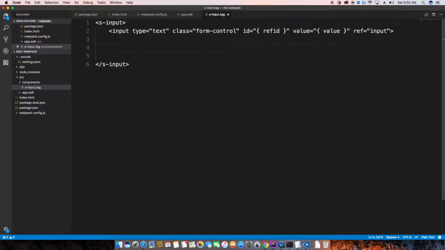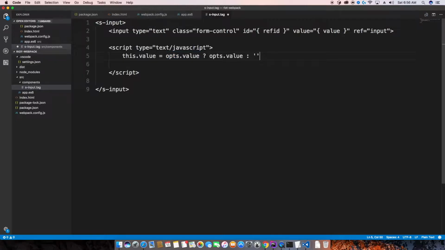Next thing we're going to want to do is just put in the JavaScript code to map some of these values from the options. Text/JavaScript. Okay. So then we're going to say this dot value equals ops dot value. We're going to do that for the ref ID too.